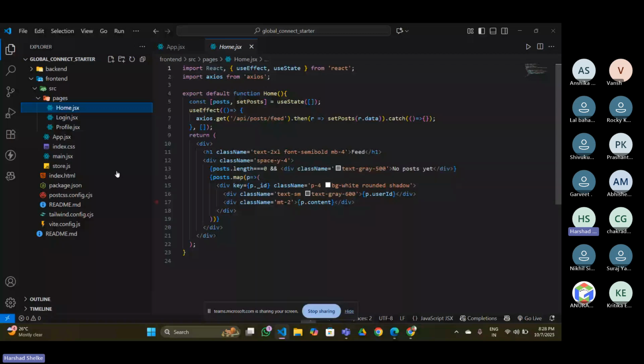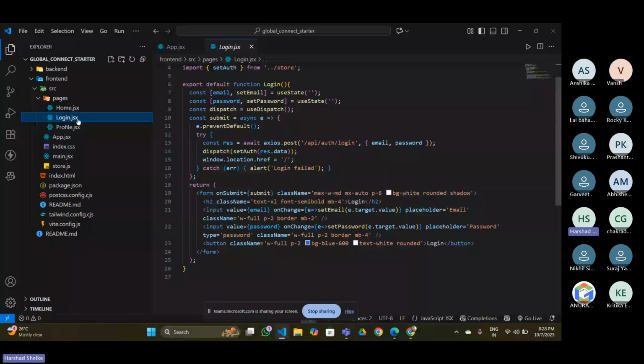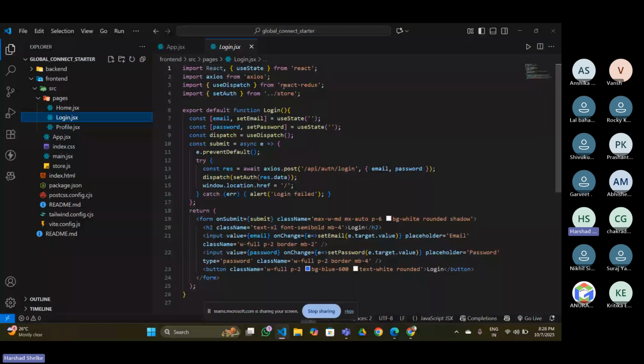Here is the login page. Here is the email, setEmail useState. We have used the setState also, which is defined here. Then there is a password, setPassword. Then dispatch, useDispatch. Then the submit button. So there is a try block function.